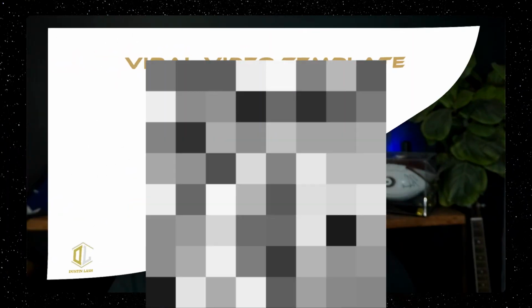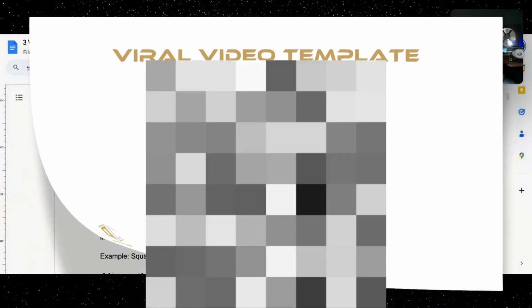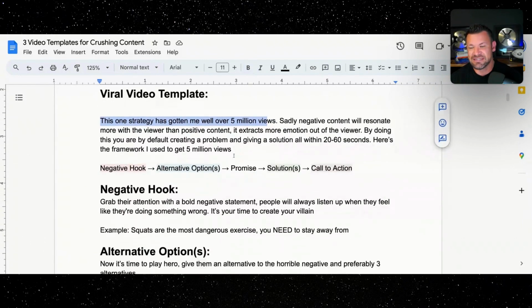Let's dive in. These are 3 templates for crushing your content. I've used these over and over again. There's 3 different variations that you can implement in your content strategy. So what these look like is number 1 is simply what it shows on the screen. Viral video templates. This is all about getting more views on your content. The strategy that I'm going to show you has gotten me well over 5 million views in this one style.